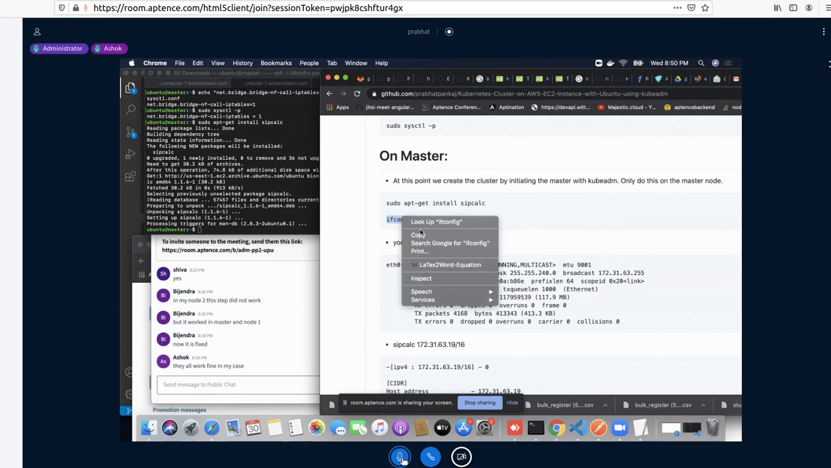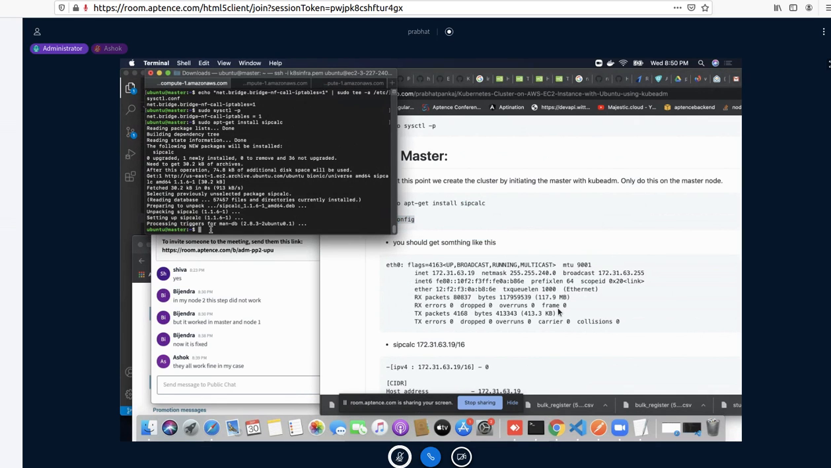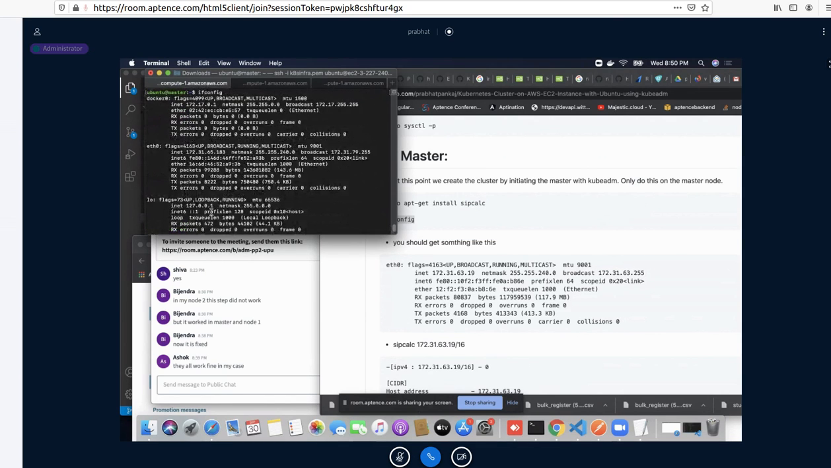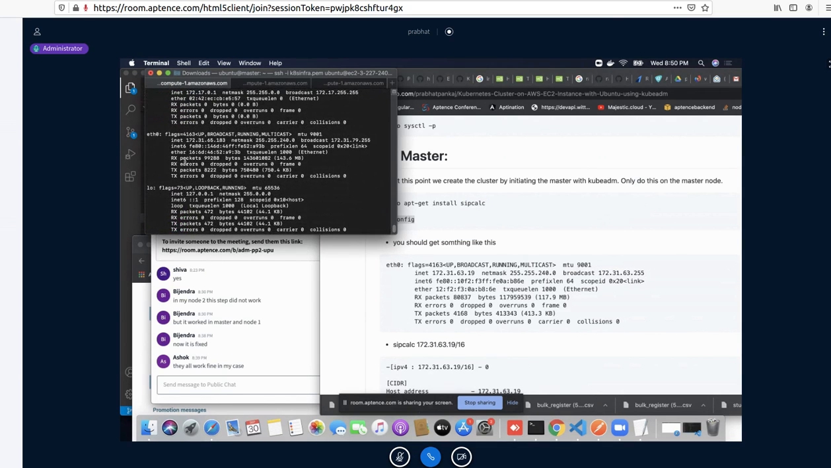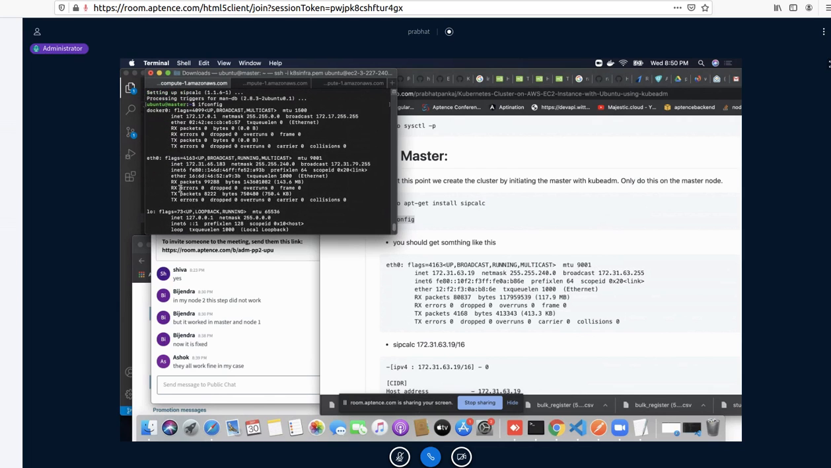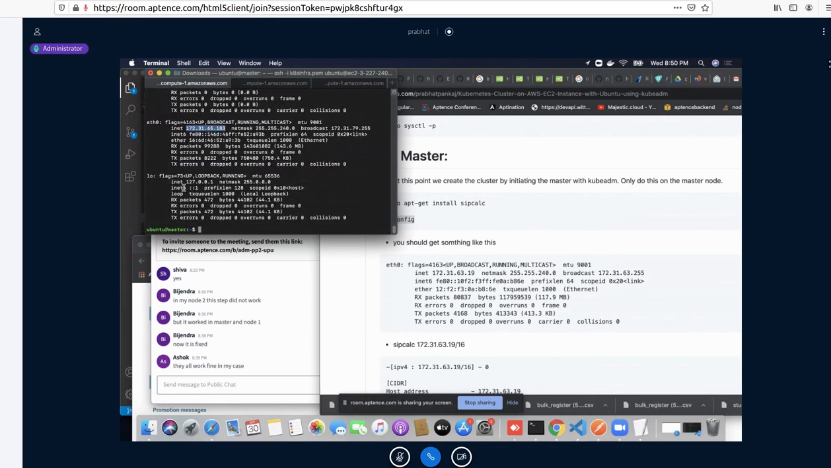So first we'll install this one. Now we run ifconfig. So we got to know this is your IP address, 172.31.65.103. Okay, so this is the internal IP address of your system.